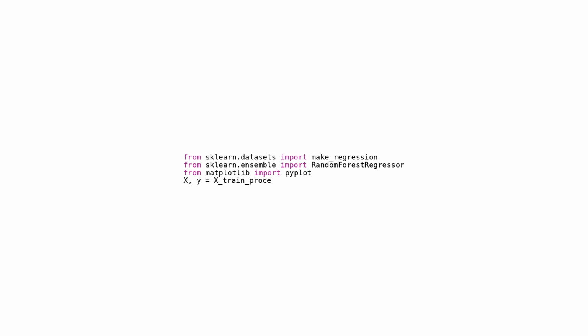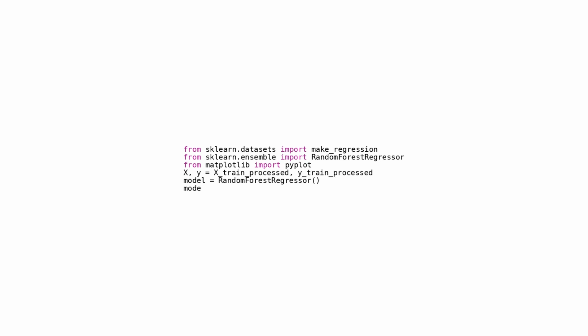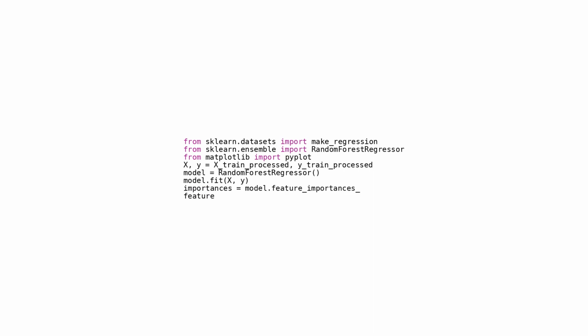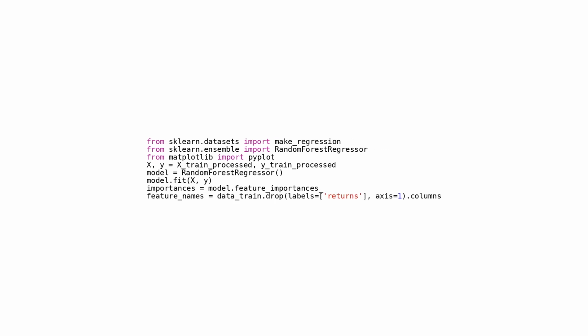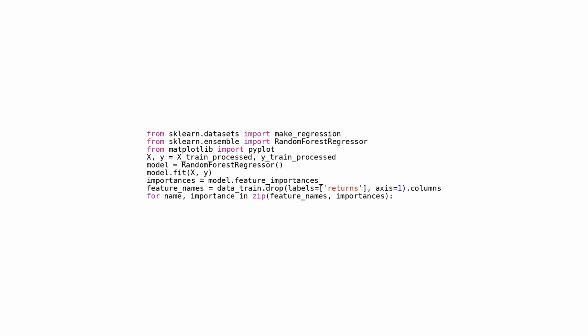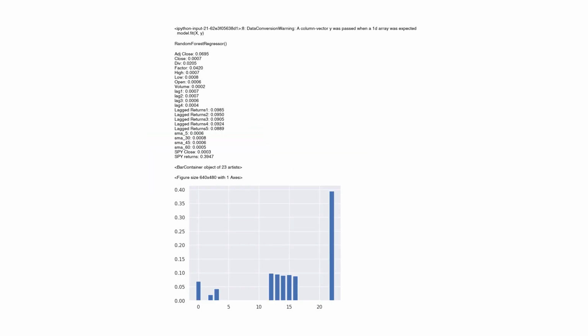First, the code imports required libraries and generates a random regression dataset using the make_regression function. Then, it creates a random forest regressor model, trains it on the dataset, and calculates the importance of each feature by accessing the feature_importances_ attribute of the trained model. Afterwards, the code assigns the feature names to a variable, and then goes through each feature to display its name and importance score. The final step involves visualizing these feature importances through a bar plot created using matplotlib.